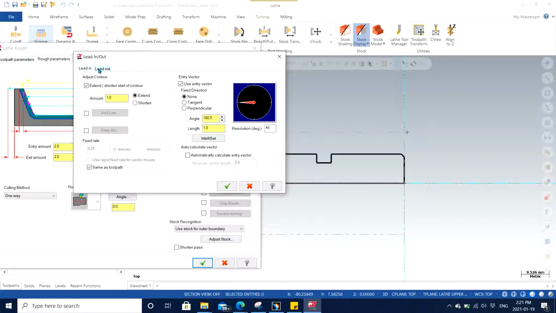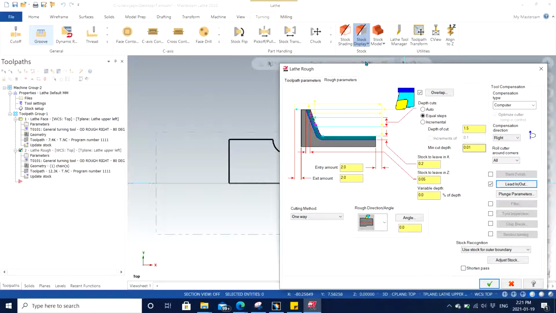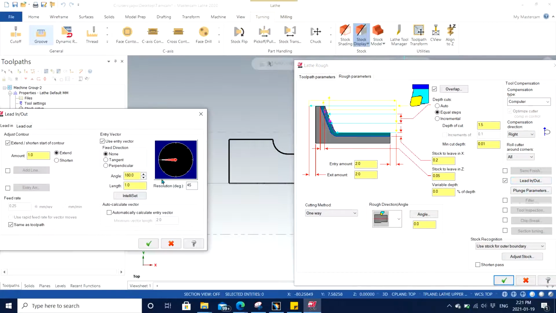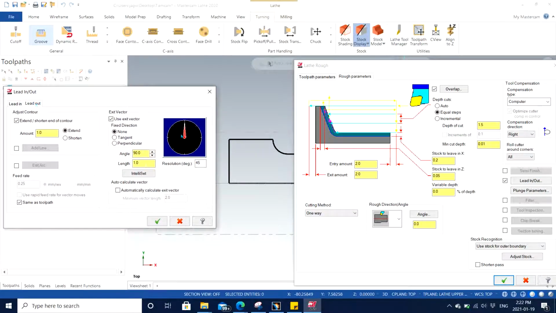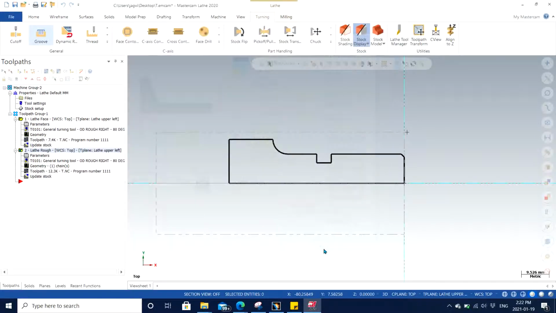Similarly, when you go to lead out, that is basically the angle at which you want to go out. Once your operation is completed right here, you want the tool to go back straight up. So you're just extending the lead out, so that it extends up slightly more and then it goes up in that direction. That is the main function of lead in and lead out that I wanted to clarify before going to finishing. Click OK.